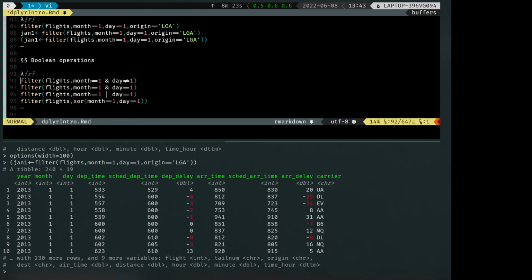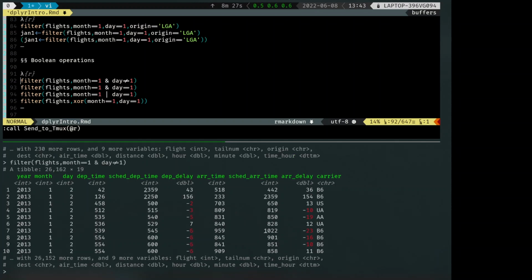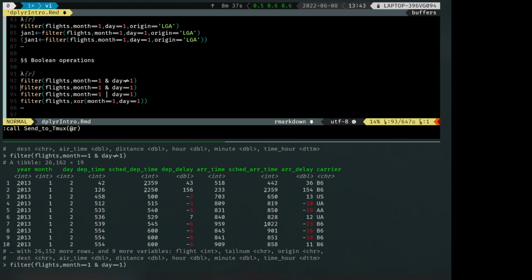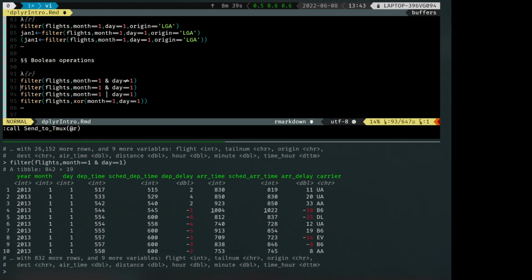So I have, for example, and. So I can choose month is equal to 1 and day is not equal to 1. So that's going to give me January 2nd through the last day of January. Month equals 1 and day equals 1. That's just going to give me the flights on the first day of January.